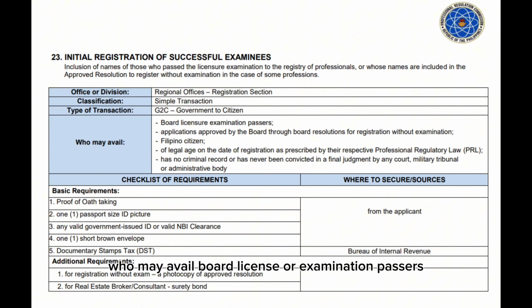Board licensure examination passers. Applications approved by the board through board resolutions for registration without examination. Filipino citizen, of legal age on the date of registration as prescribed by their respective professional regulatory law, PRL, has no criminal record or has never been convicted in a final judgment by any court, military tribunal or administrative body. Initial registrant should come personally to the PRC office or to the nearest regional office to file his/her application for registration of license and to affix his/her signature in the registry book.